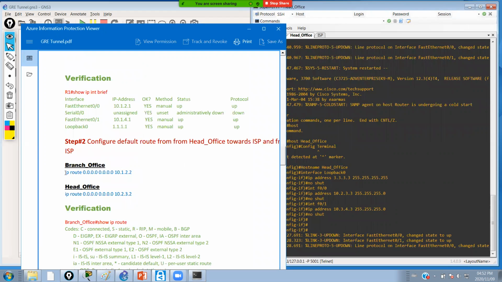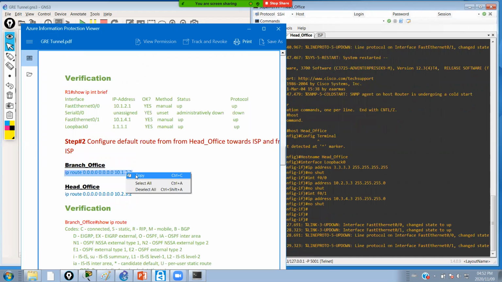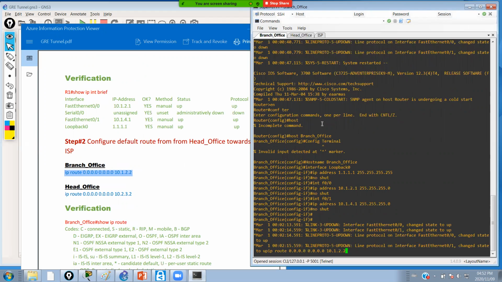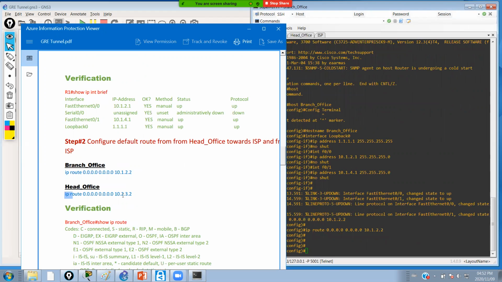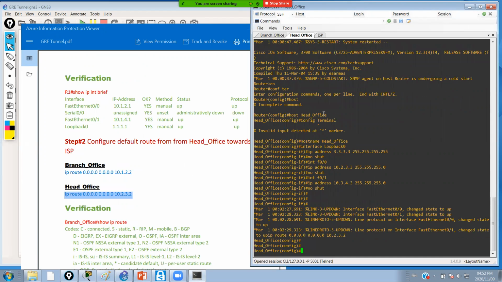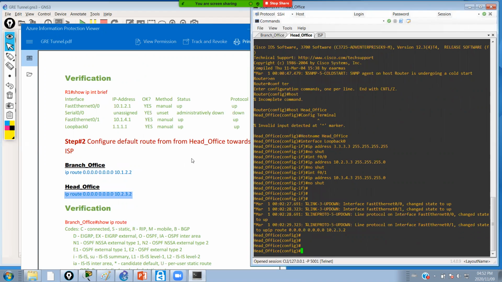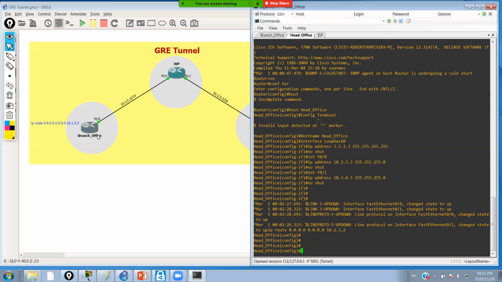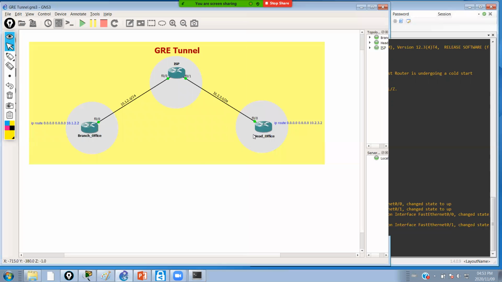Let's add the static route to the branch office and head office. So this is for branch office and this is for the head office. Okay, so the static routes have been added. So now let's verify that our branch office router F00 is able to reach head office F00.